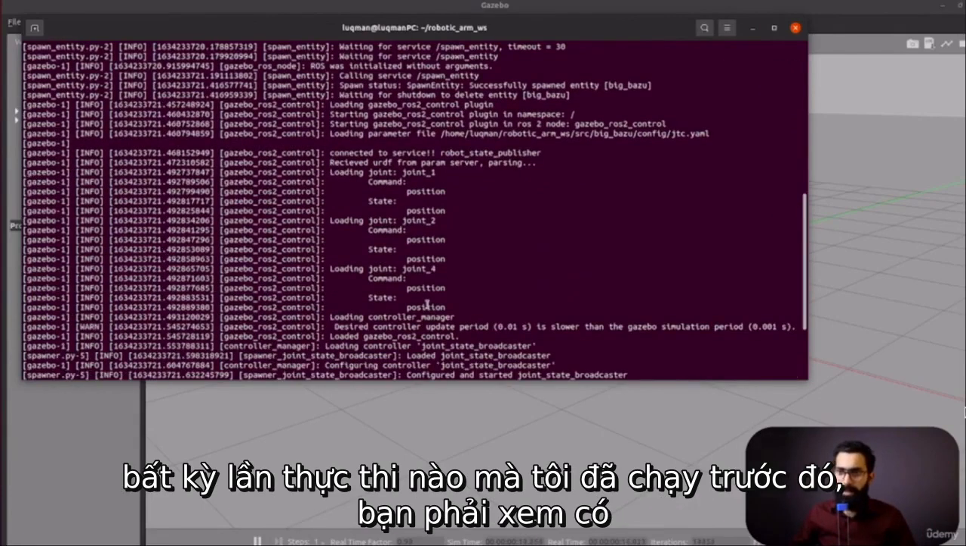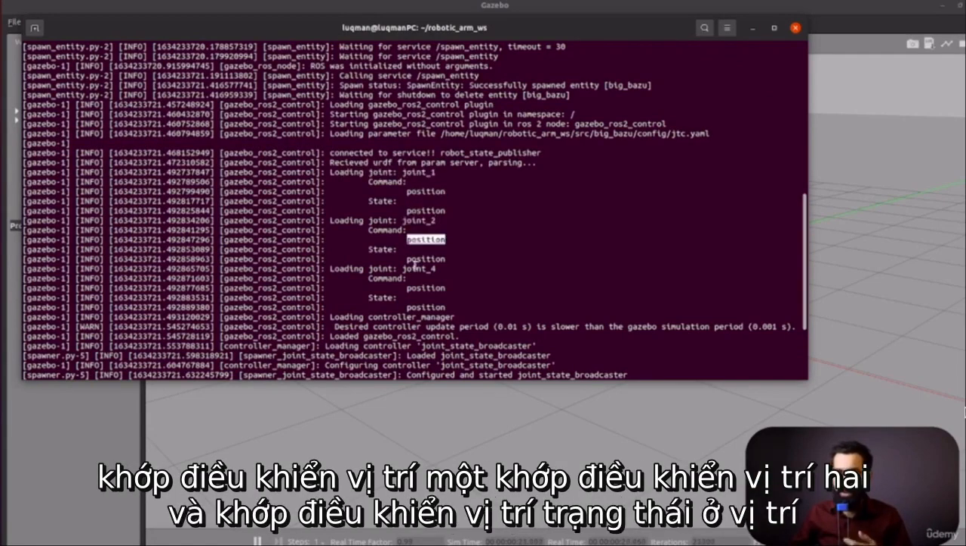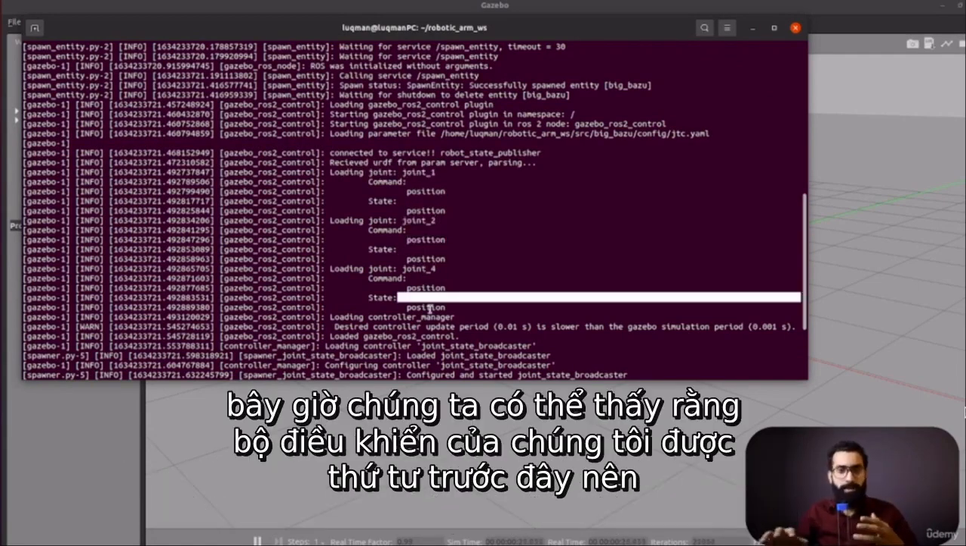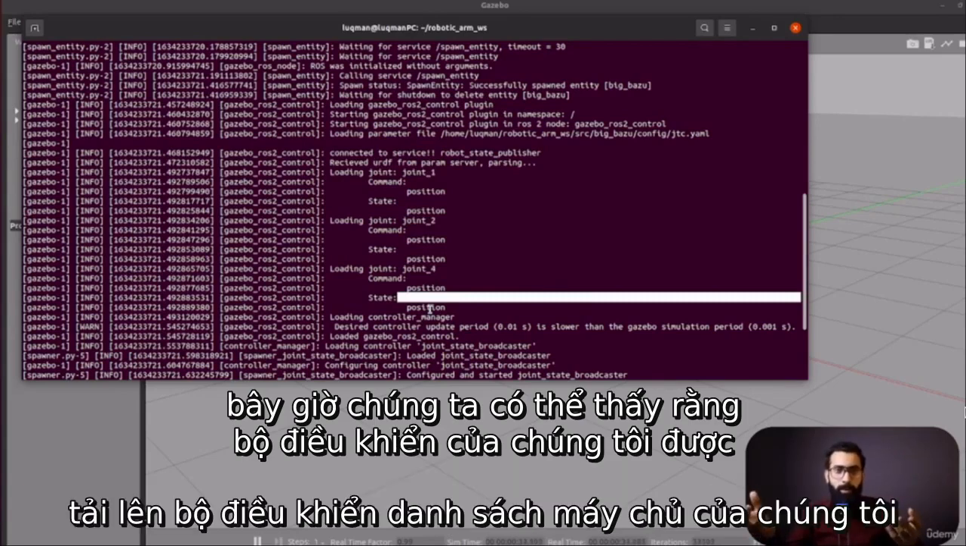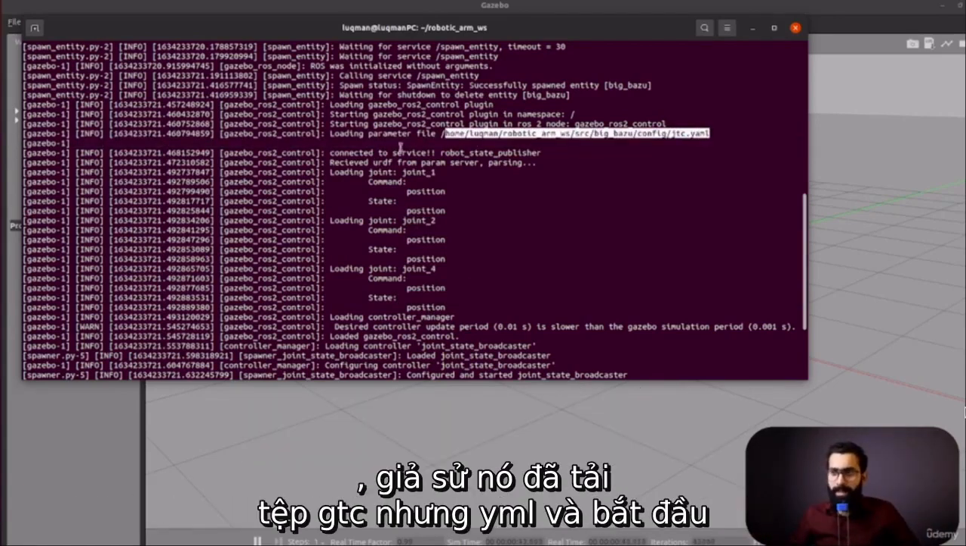Now you have to take a look if there is an error or not. The new thing that happened here is this number of lines, which added joint 1 position control, joint 2 position control, and joint 4 position control. So now we can see that our controllers are uploaded into our server, the ROS2 control server, let's say. It has loaded this jtc.yml file and started the controller.